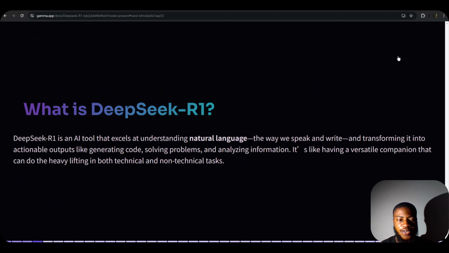DeepSeek R1 is an AI tool that excels at understanding natural language, the way you and I speak normally. It has a higher ability to understand human language than most chat models out there, like ChatGPT. It also has the ability to think like human beings, and it will literally show you its thinking process, how it is processing the information or whatever input you give to it.